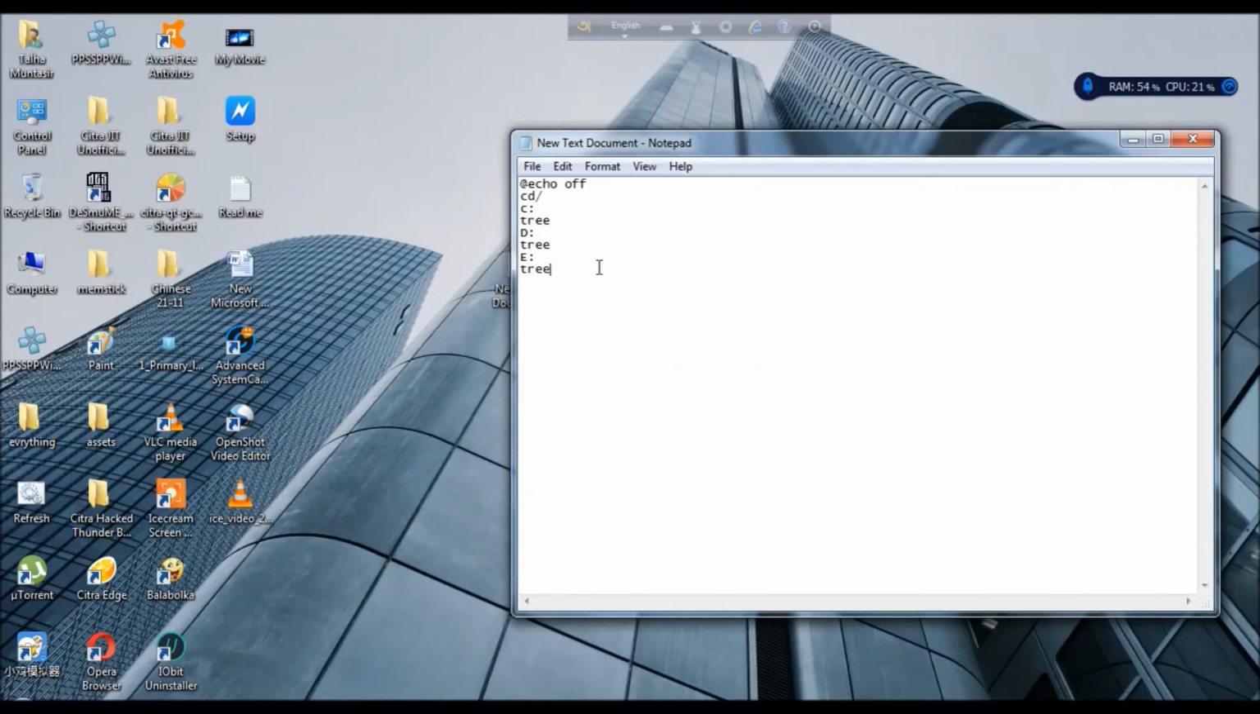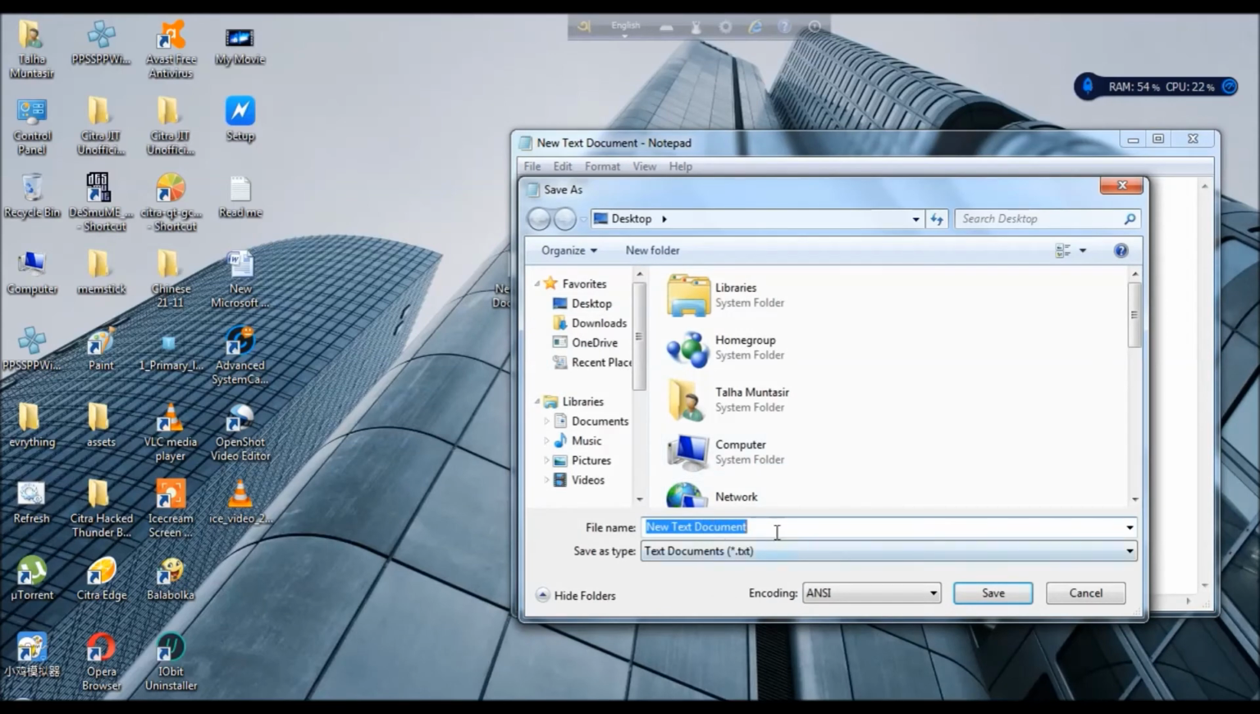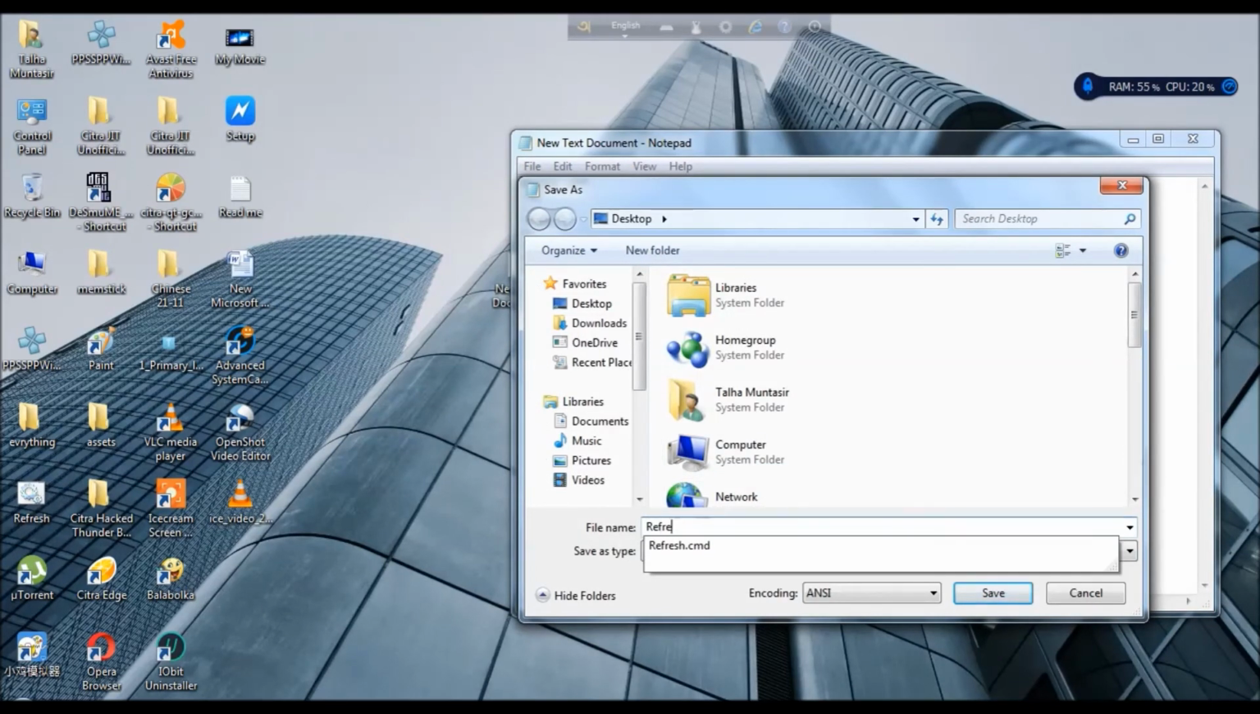So let's get going. First of all, open your notepad and type the following thing. Then click Save As and name it as refresh.bat. Now it will become a .bat file. So click it to refresh.